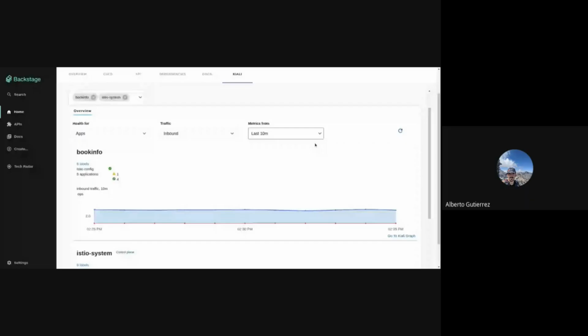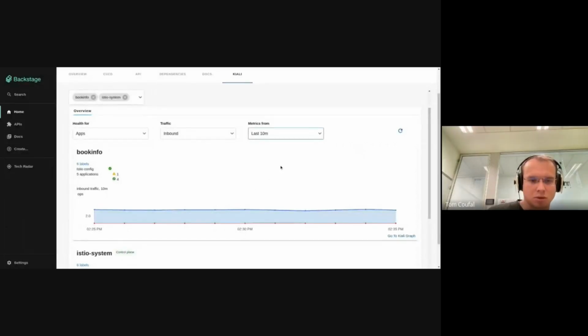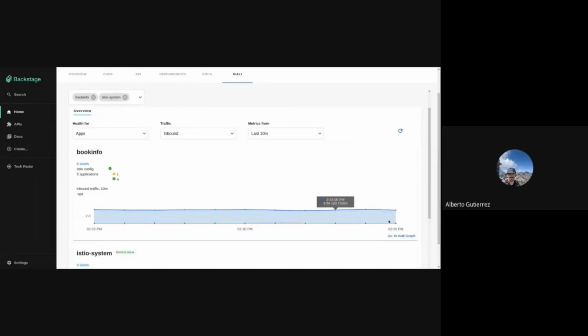Alberto, I might have a question. If I want to know more about the data that this tab is showing me, do I have an option to drill down into the Kiali UI or somehow? Yeah, let me share the screen again. What do you mean? If I want to investigate in greater detail, can I switch to Kiali? Yeah, in fact, we have a link here.